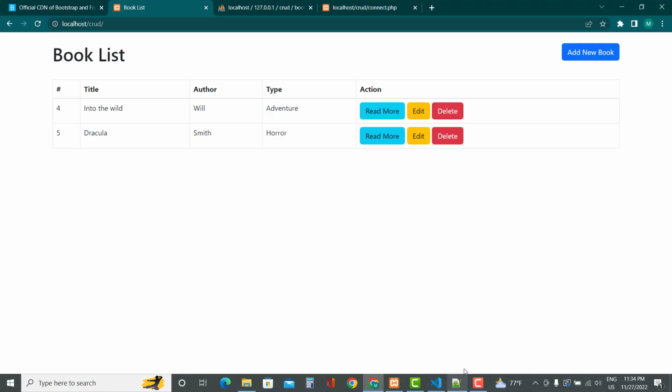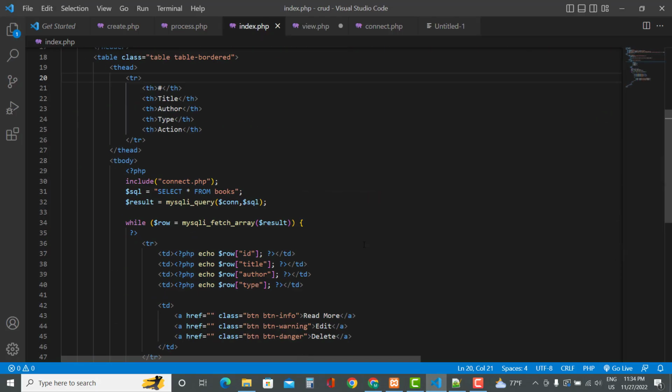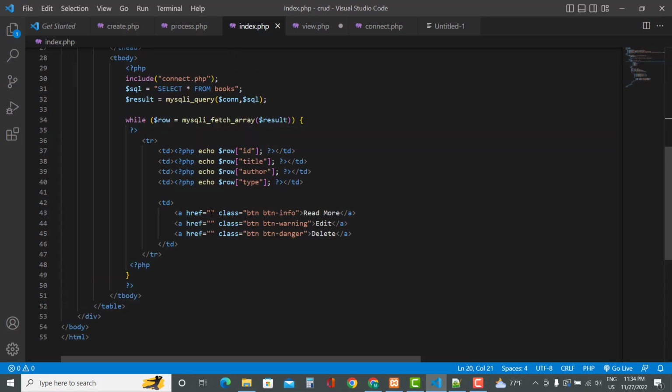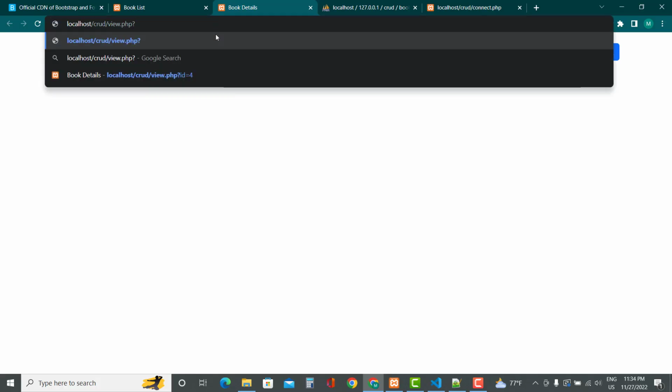So let's put the link here. Let's put the link first on the read more. So view.php is the link. Now if you click on the read more, it will take you to the view.php, but it does not have any data here. So what you can do is you can add a question mark and you can pass some data by doing this, like id=4. So we can access this ID on the view.php.